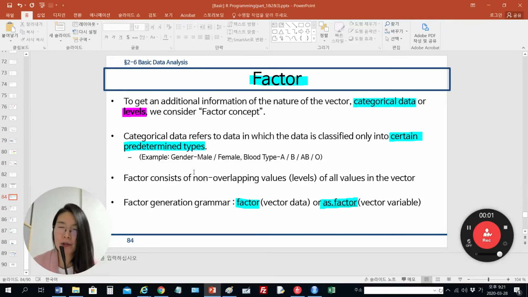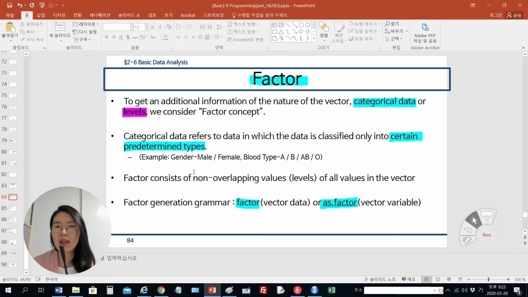We will talk about the vector concept in R. To get additional information on the nature of the vector, such as categorical data or labels, we consider the factor concept. As you know, categorical data or labels refers to data in which the data is classified only into certain predetermined types, such as gender, blood type, and so on.